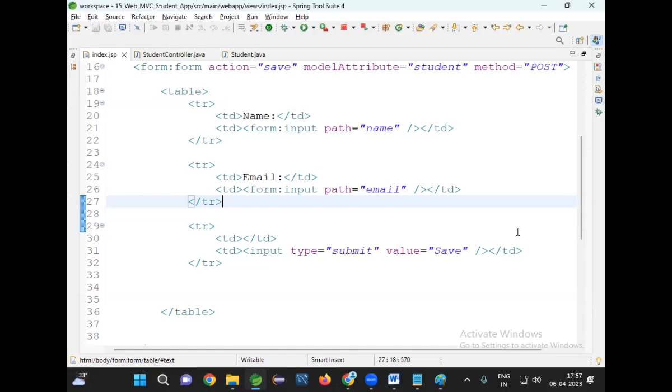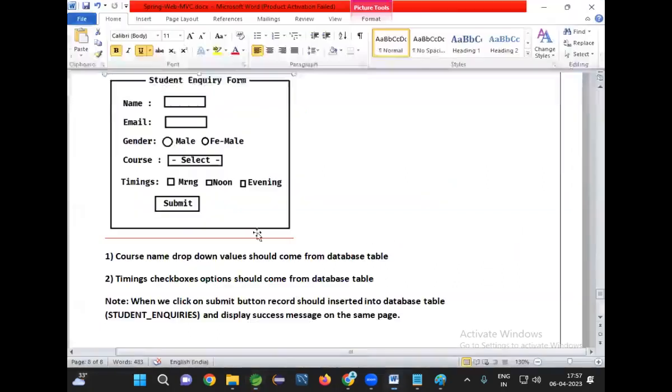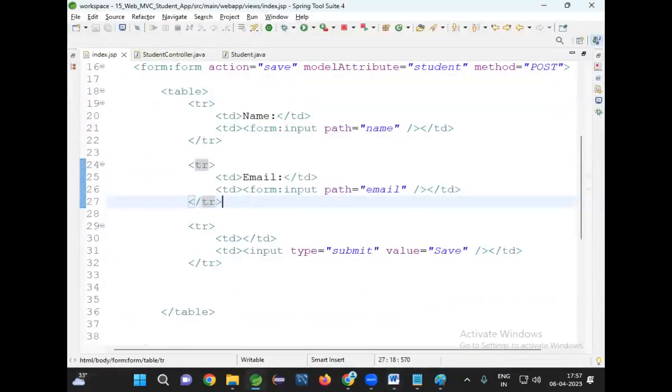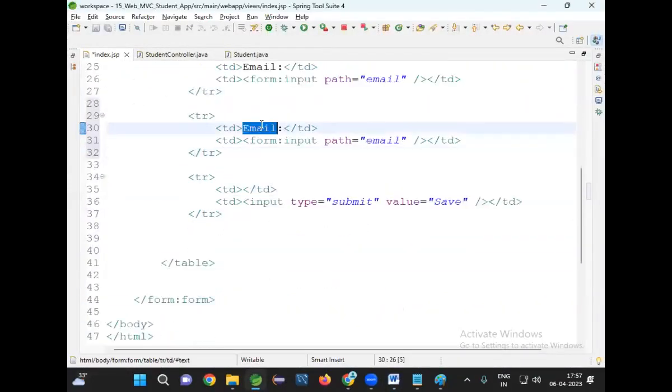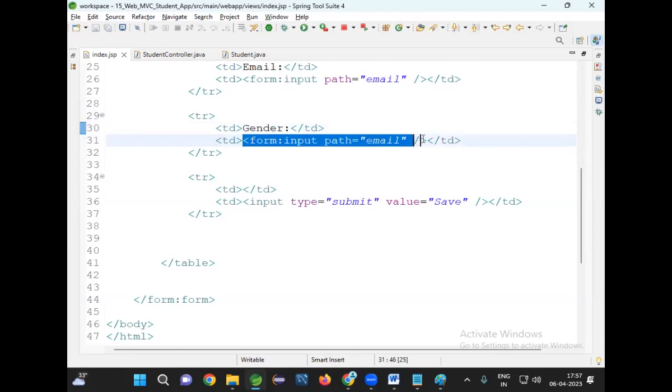I can pre-populate my form with the existing data and I can capture the form data into my object. Okay. Similarly, now I want gender. Now go for one more TR, table row. I need to display gender. One radio button or multiple radio buttons?